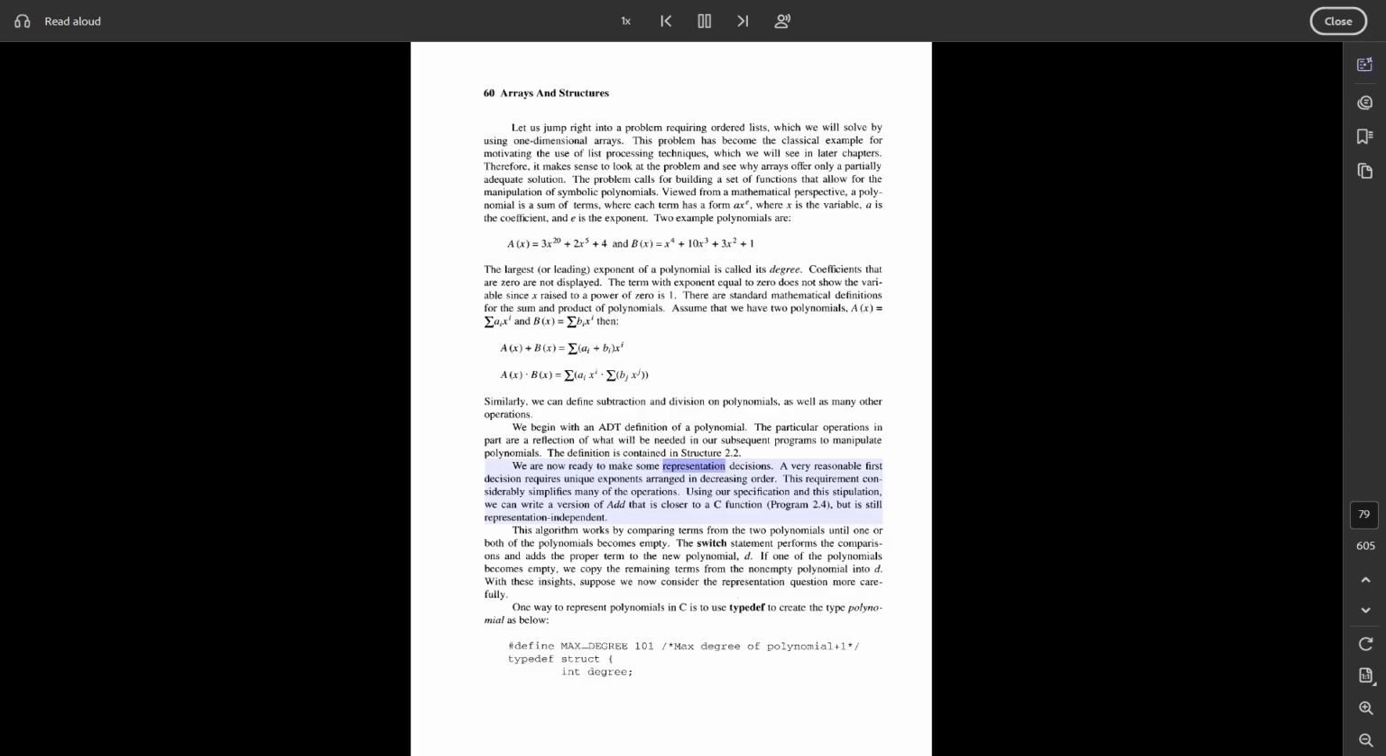We are now ready to make some representation decisions. A very reasonable first decision requires unique exponents arranged in decreasing order. This requirement considerably simplifies many of the operations. Using our specification and this stipulation, we can write a version of add that is closer to a C function, Program 2.4, but is still representation independent. This algorithm works by comparing terms from the two polynomials until one or both of the polynomials becomes empty. The switch statement performs the comparisons and adds the proper term to the new polynomial, d. If one of the polynomials becomes empty, we copy the remaining terms from the non-empty polynomial into d.